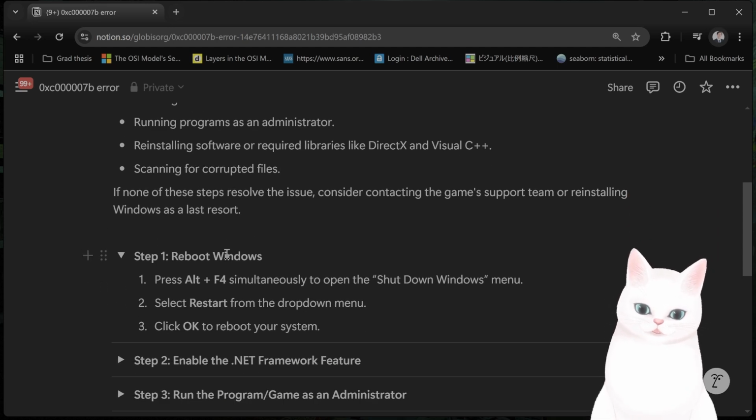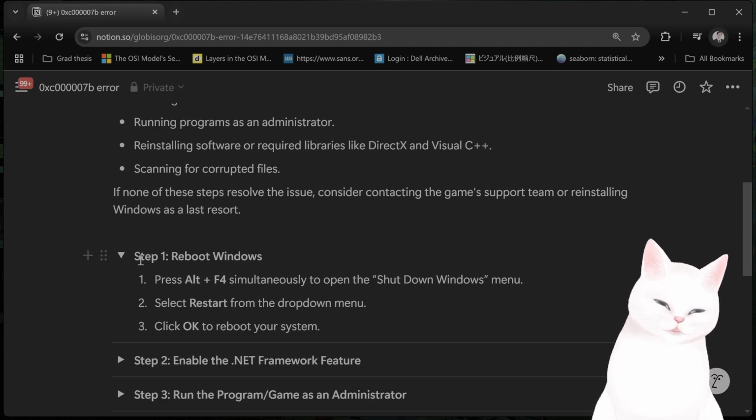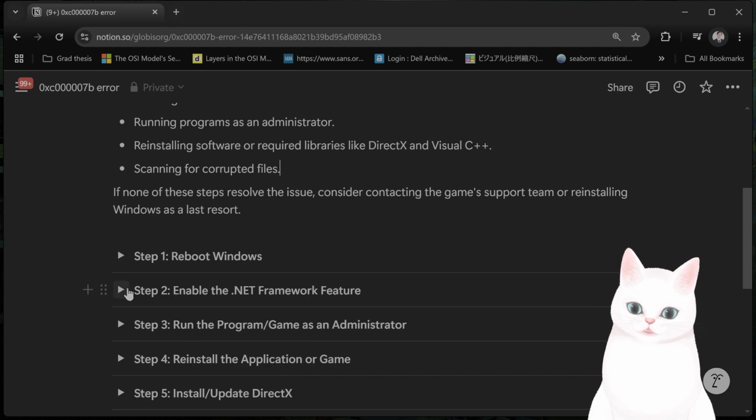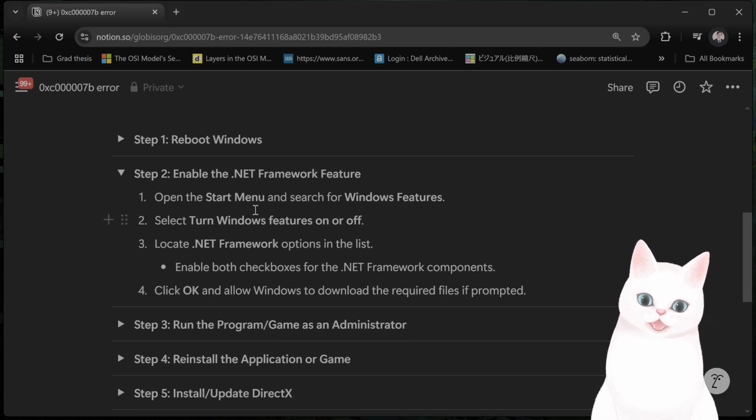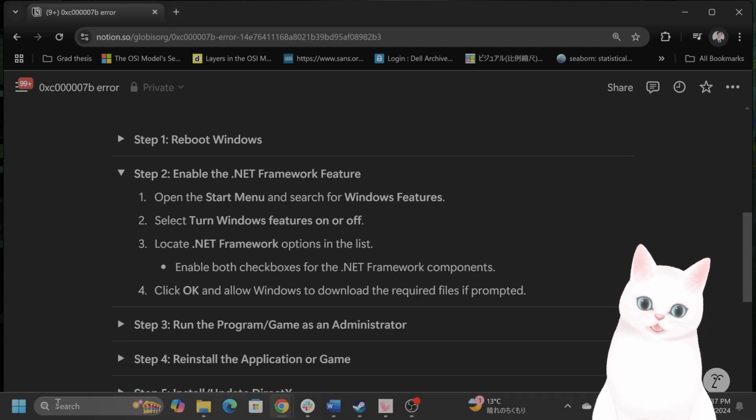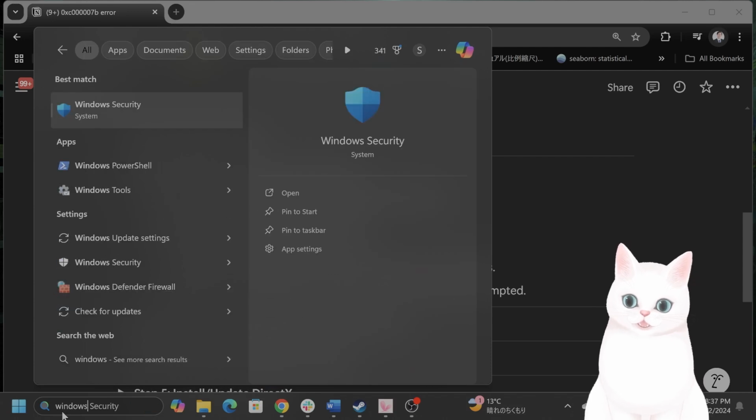Step 1, reboot Windows. Of course, I'm sure you've tried that, so let's go on to the next step. Step 2, enable the .NET framework. Open the Start menu and search for Windows features.